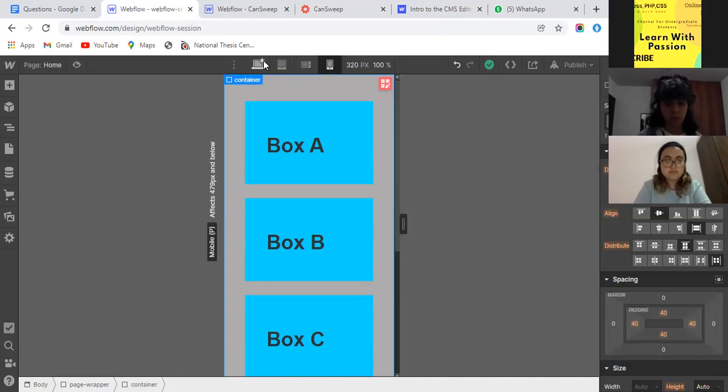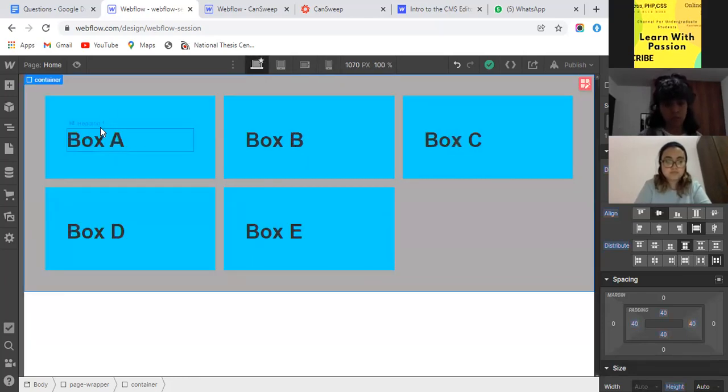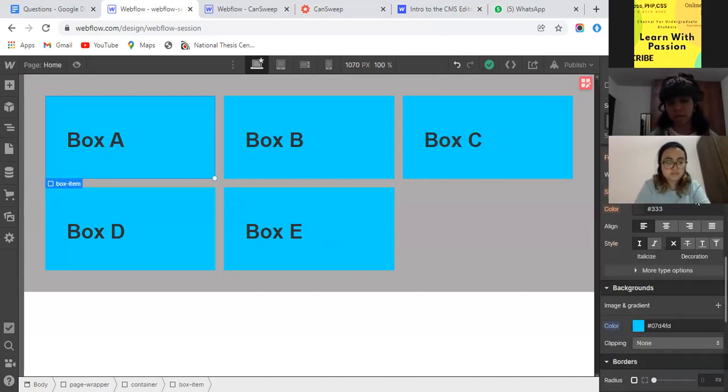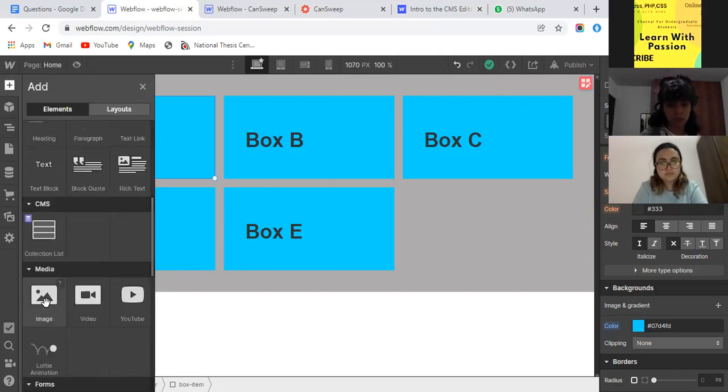Now one thing I want to show here: you can see that this box A, this box B is on the left side of the box. You can say it's left aligned. Basically by default it's left aligned. From here you can control it. If I want to center it, I just click here and use center align. But what happens if we also have an image inside it?